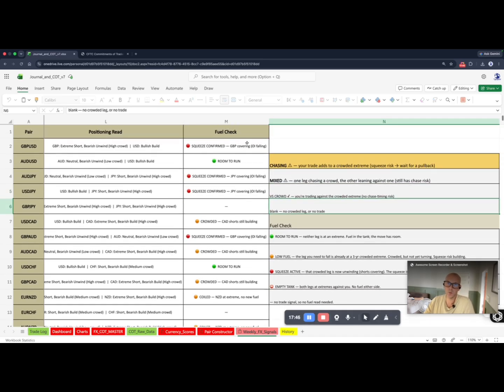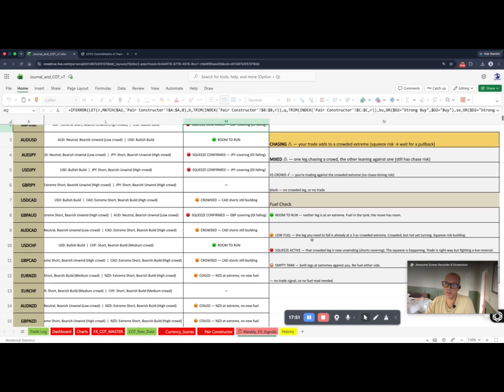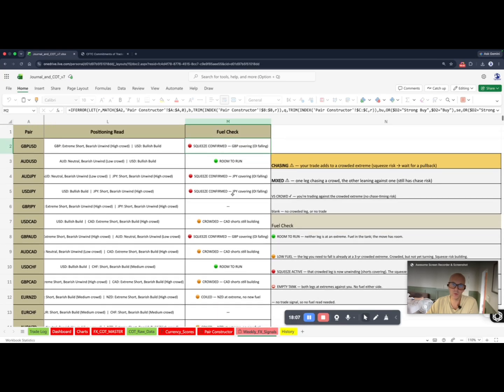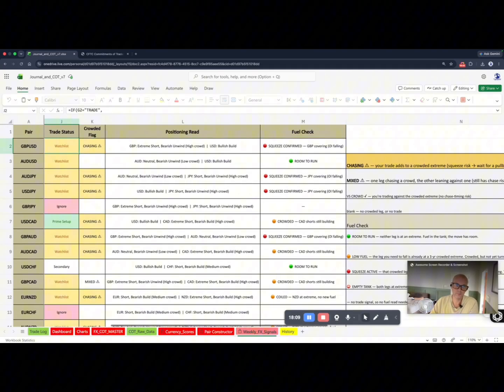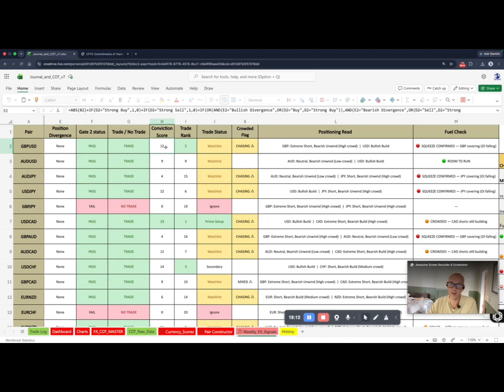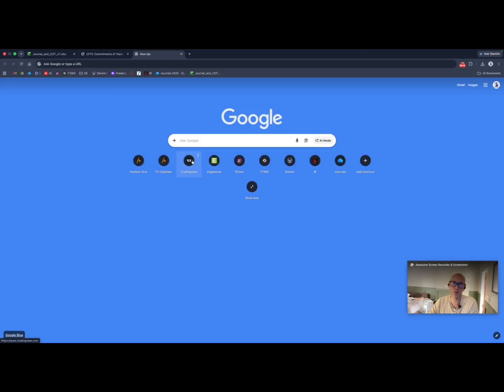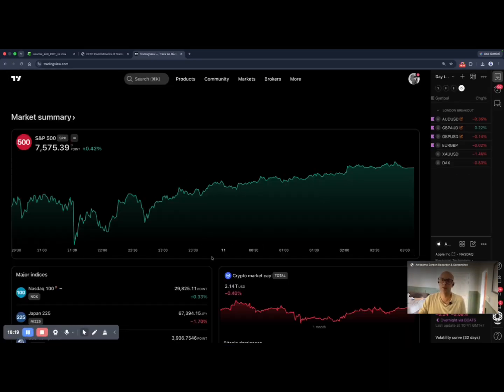And for the fuel check, which is in column M, nicely color coded, the squeeze here is confirmed that the crowded leg is now unwinding. The shorts are covering, which is actually showing general strength now in the direction of the pound at the moment. Trade is the right way, but it's fighting a live reversal, which is why we don't get a high conviction score, because now what I'll do is I'll jump over to the pound US dollar and I'll just show you what this actually means.